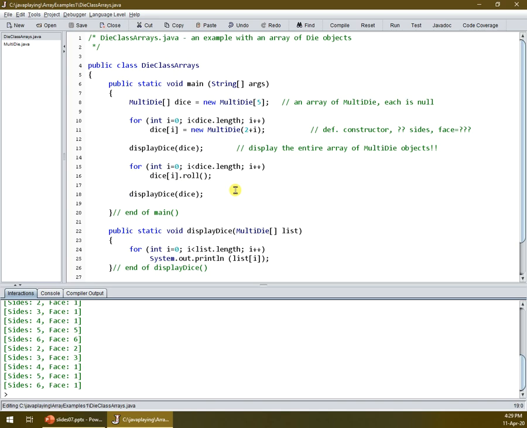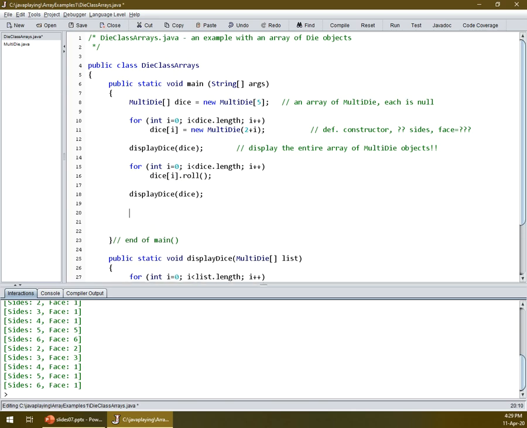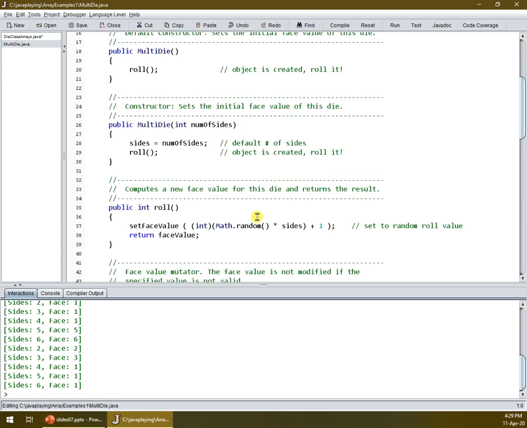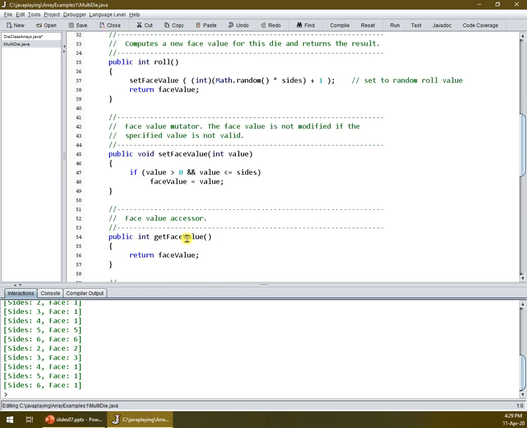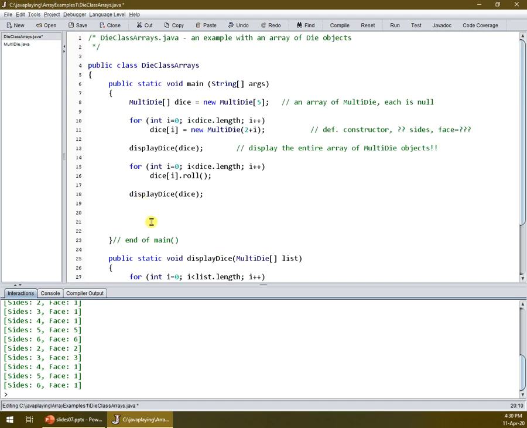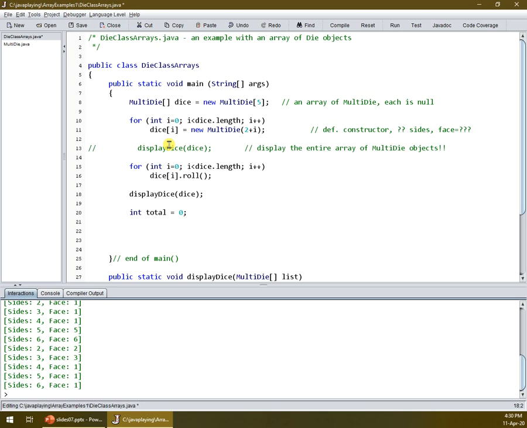So how do we add together all the values of the die? Well, if we looked at it, we did have a method here called getFaceValue, which returns back the face that's facing upwards on that die, which is really the side that's facing up. It's the number. So let's declare a variable here called total. And what we're going to do is add up all the die. So let's comment out this display up here. And let's keep this one down here because this is going to show us what the total will be. So we'll go through all of the die objects.